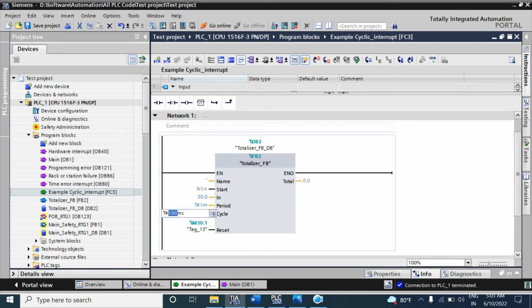Suppose I want to use a 50 millisecond cyclic interruption block. There is no pulse here, because when it executes, it will calculate, and then it will wait for 50 millisecond. It will not execute all the time.